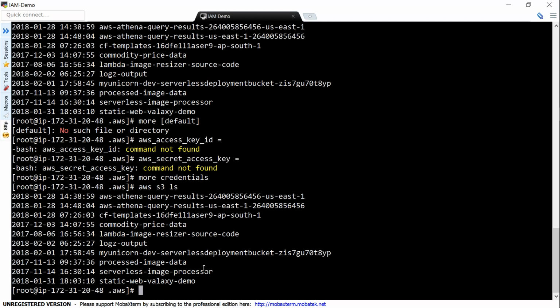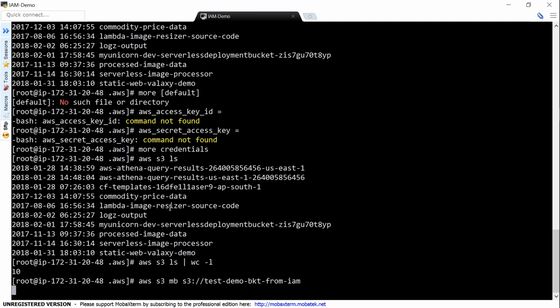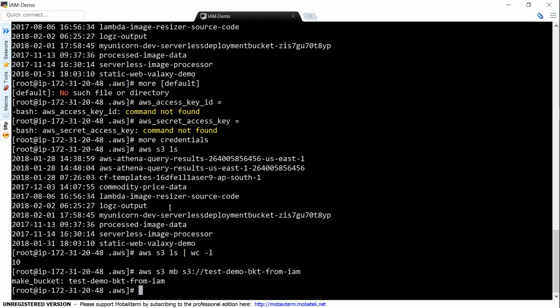Let us go to our S3 dashboard and see how many are there right now. wc -l, there are about 10 buckets, and what I'm going to do now is create a new bucket: aws s3 mb s3://test-demo-bucket-from-iam, something like that. I just wanted to create a unique name, so I just made something up.